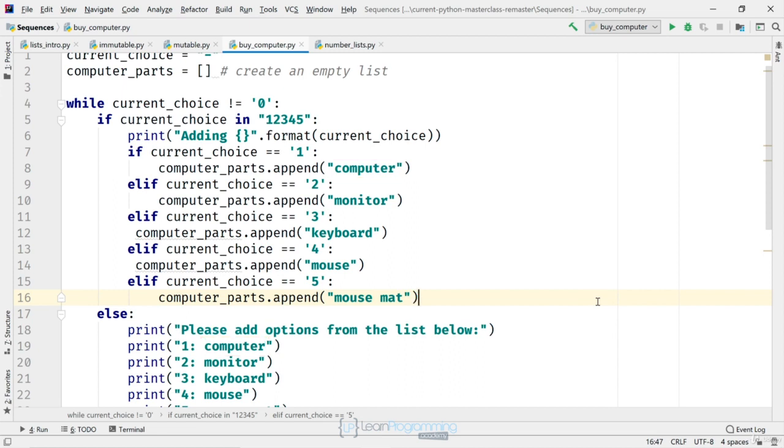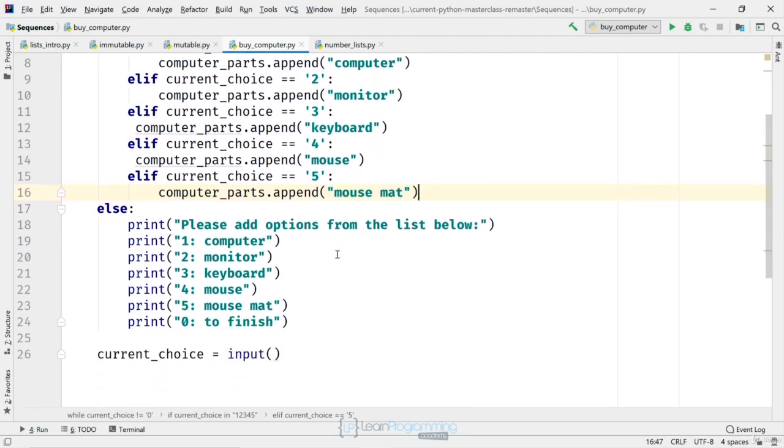Adding a new option also involves a lot of work. We've had to change the code in 3 places. But let's make sure it works before we start improving the code. To make sure it's working, we need to print out the computer_parts list that we're appending to. So let's do that right at the end of the program.